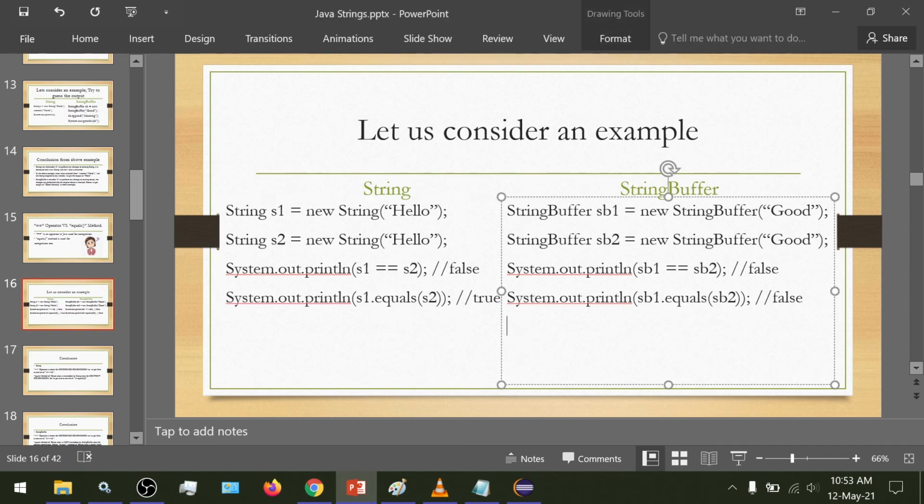Then for string buffers equal to operator, since both are not pointing to the same memory location, we get false as our output. And since the string buffer's equals method is not overridden by StringBuffer, we get the default Object class method, which does the memory comparison, and hence we get false.